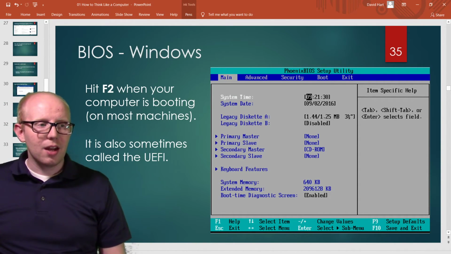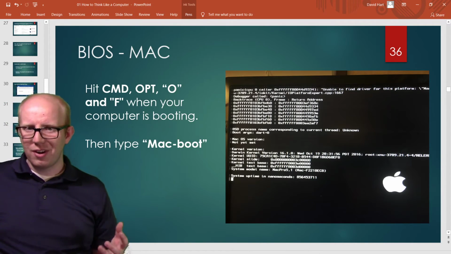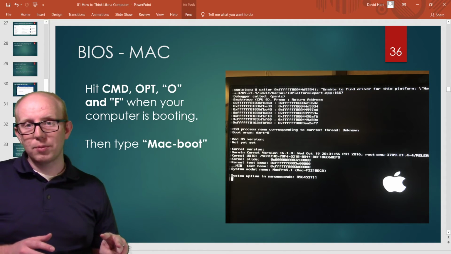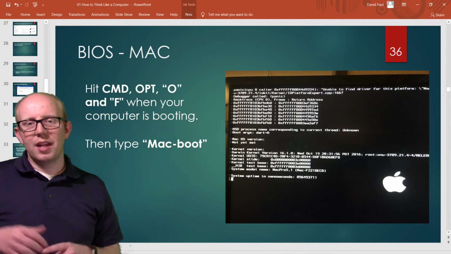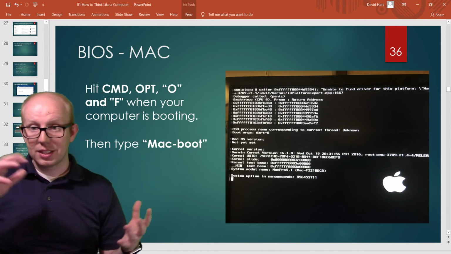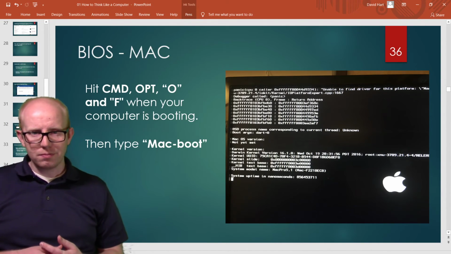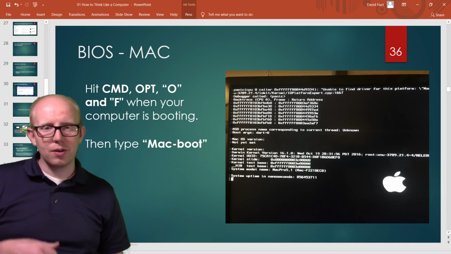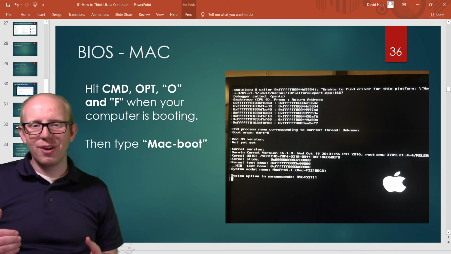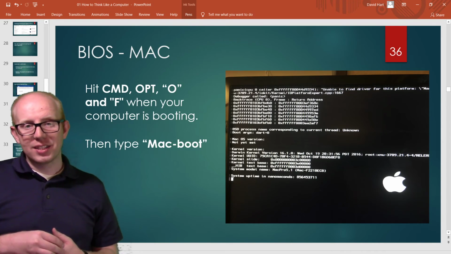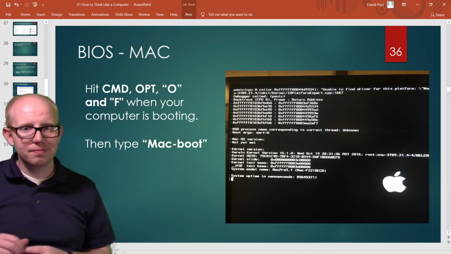And then on Mac, this changes on occasion, but right now I think the way you do it is you hold Command and Option and O and F when you're booting your computer, and then it brings you to this screen that's just basically code, and you can type in Mac boot and it'll bring you to the BIOS as well. So again, before your Windows or Mac machine runs Windows or Mac, it is first running the BIOS to get the motherboard running, so that all the other pieces can talk to each other.